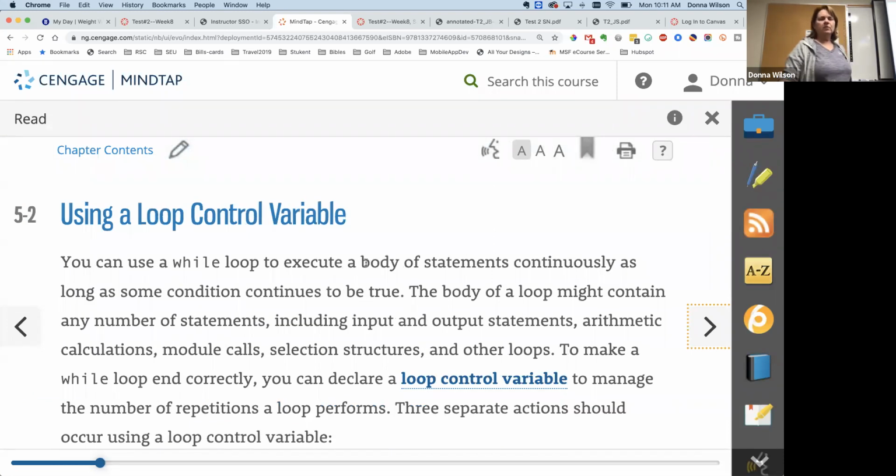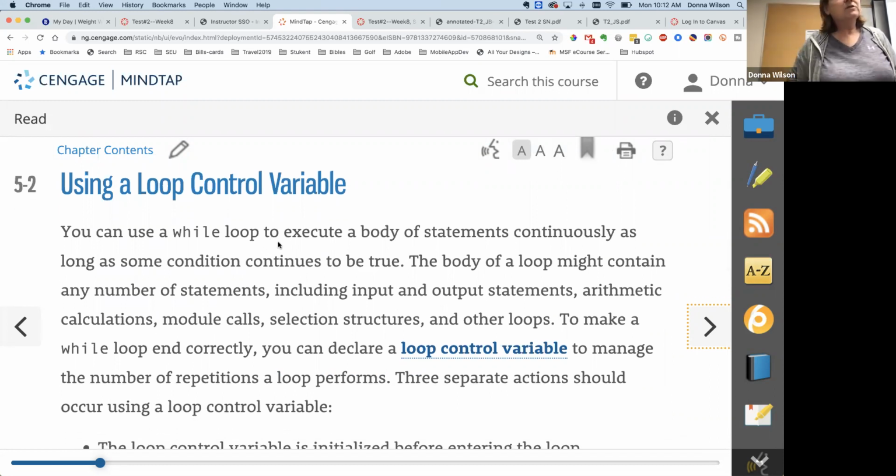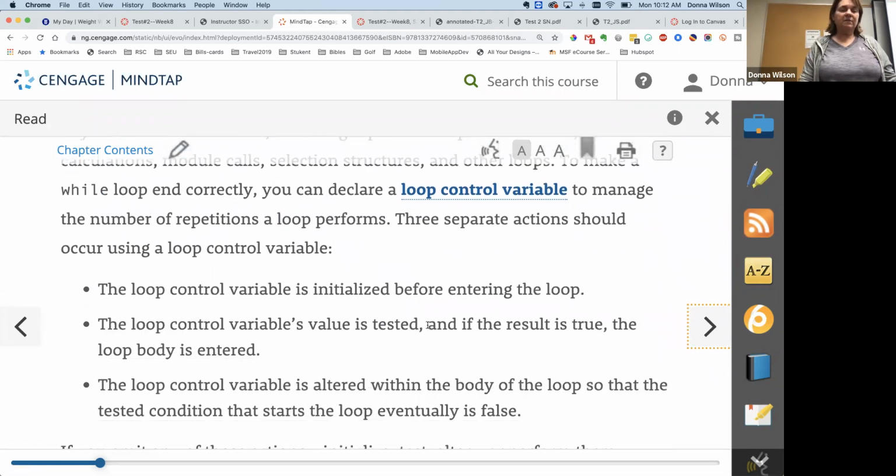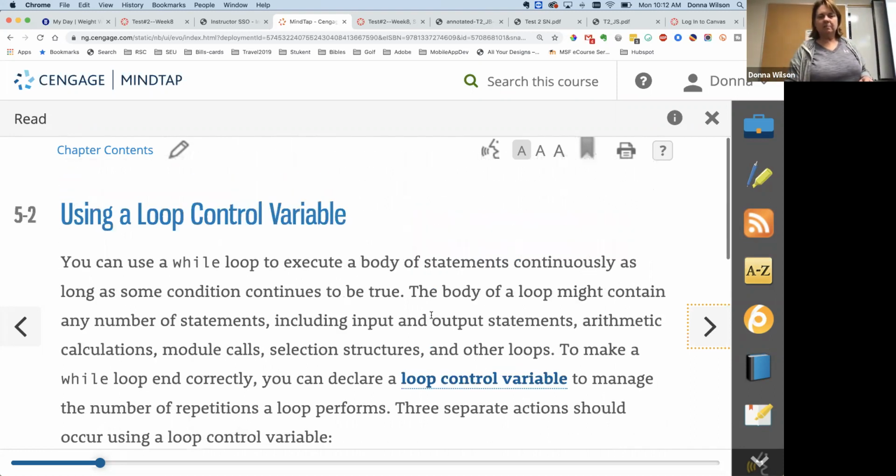So here you can also use a loop control variable, which in a while loop, instead of using a Boolean value, you can use a loop control variable, which is the variable that is initialized before the loop. It's tested in the loop. And if it's true, then the loop body is entered. Then you have to alter the loop control variable within the body of the loop. So where in this template here is the body of the loop?